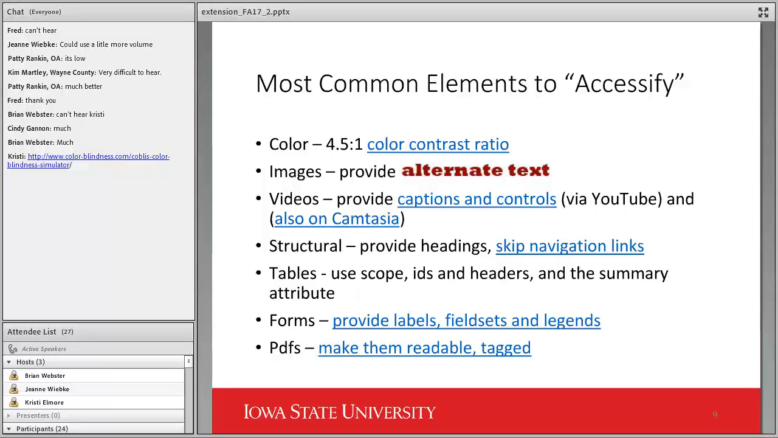Can we visit these links that I placed here, or do we have to wait until the end? Okay, so we'll visit the links at the end of the presentation if we have enough time.